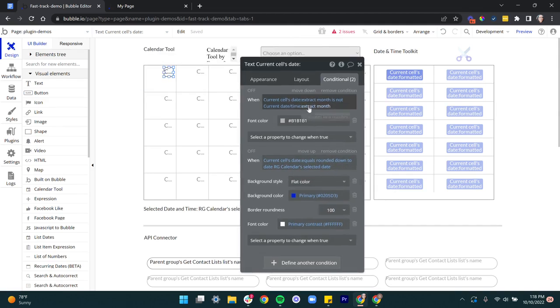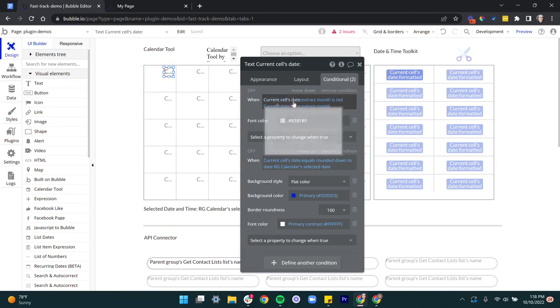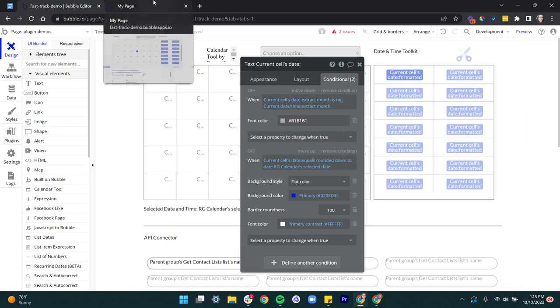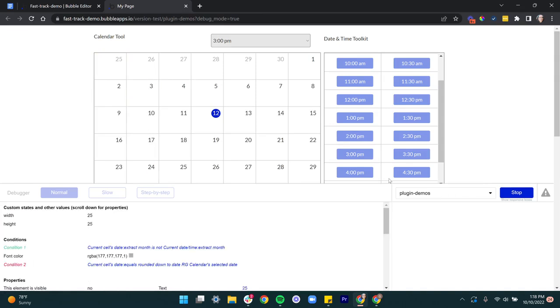You'll notice that the other condition I have on this text element is to make the font a little bit lighter in gray if the cell's date month is not the same as the current month, right? Because I set up the calendar tool to generate the current month's list of dates. So if there is a date in here that does not match the current month, then we know that it should be faded out. And so that's these first ones.